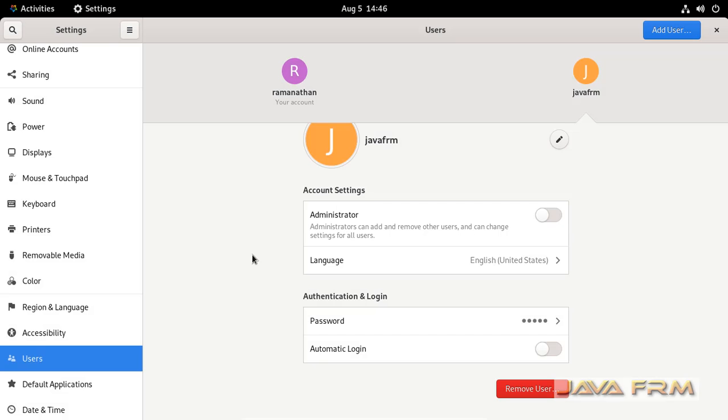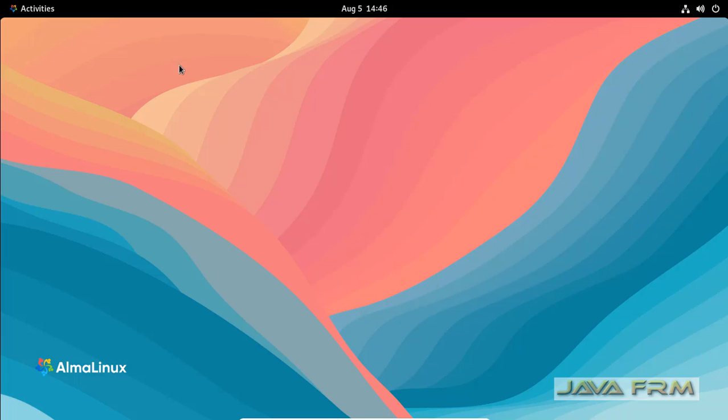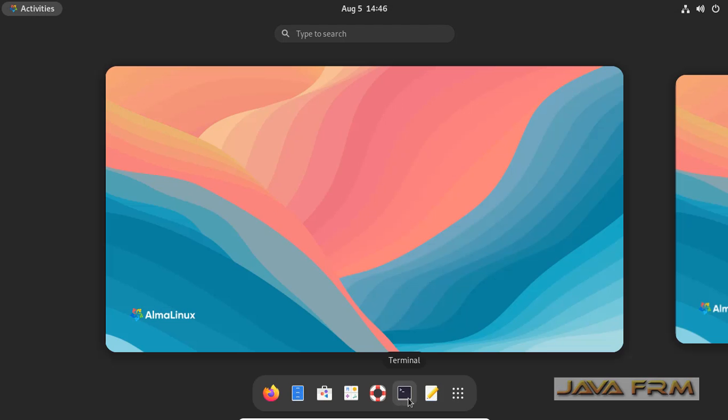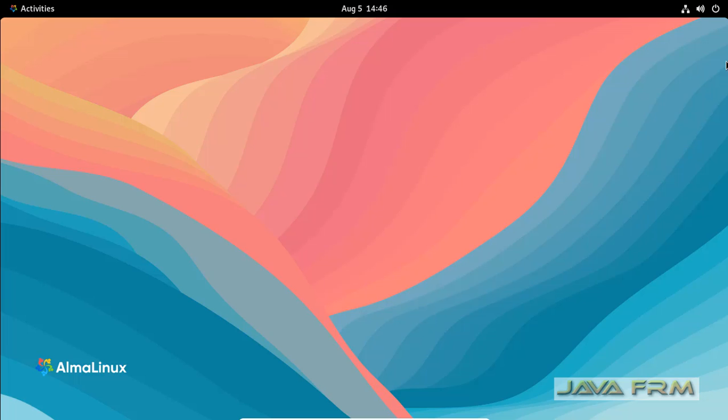So delete all the files. I am deleting the user with the home directory. All the configuration files related to this user also will be deleted. See here, home directory for that user has got deleted.